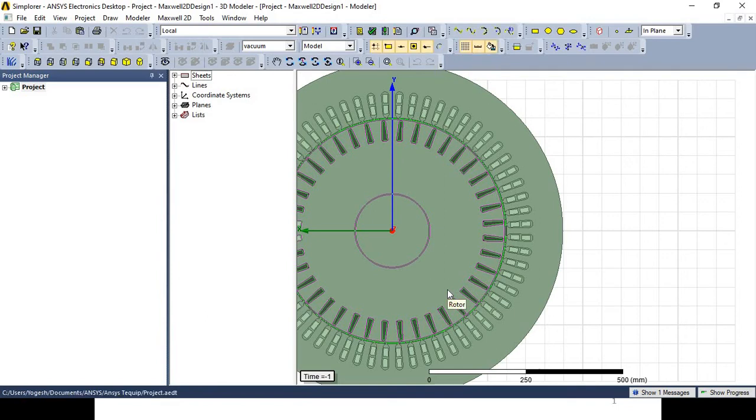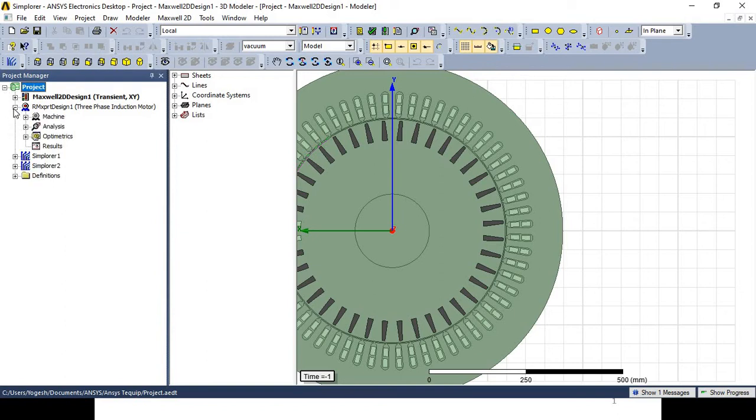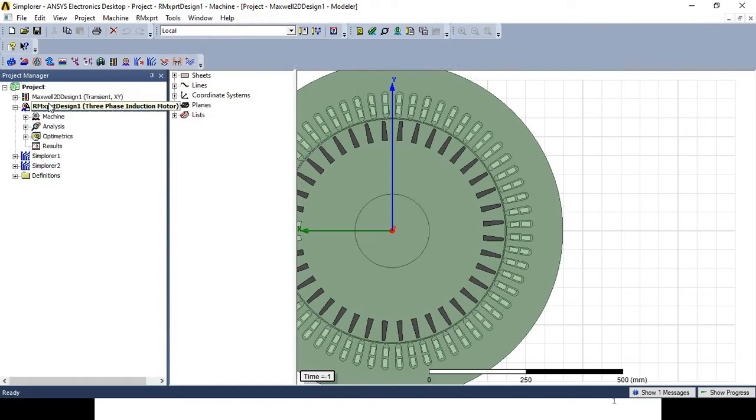Okay, actually this is the 2D analysis view of the selected project, but we are not interested in that part. For this video lecture, we are going to see only the design in the RM Expert tool by using the ANSYS Maxwell software. Okay, so here, this is the RM Expert project.